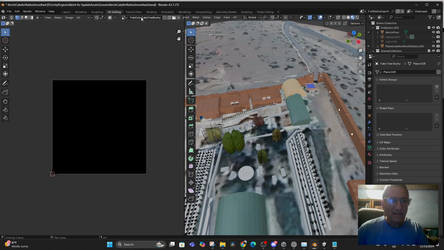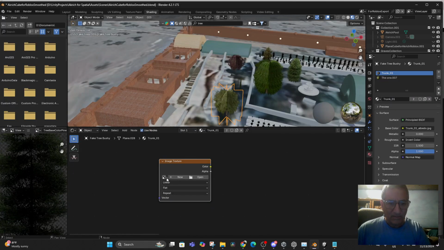In fact, I'm going to grab that, copy it so that I don't forget it and go back to shading. So let me go and look for tree color fake tree bushy. That's it right there. So that's that, and it's selected. You want to make sure it's selected.